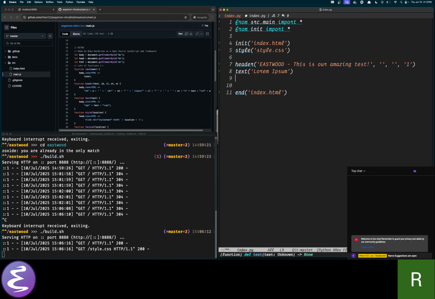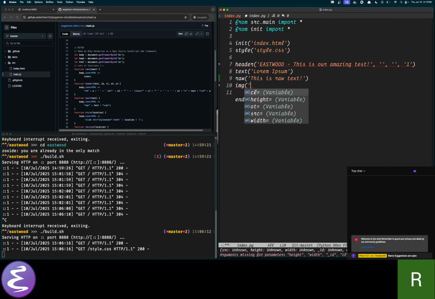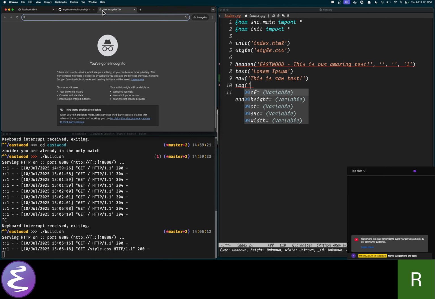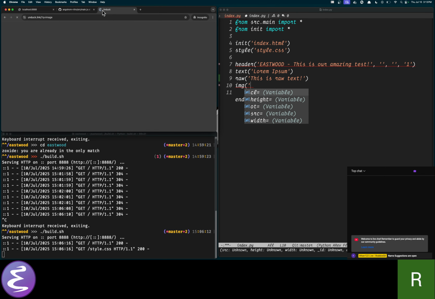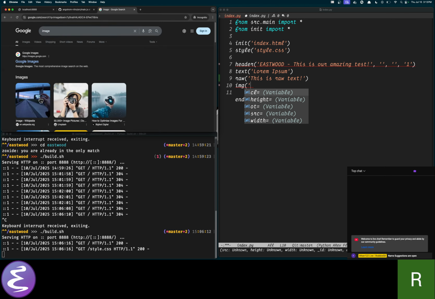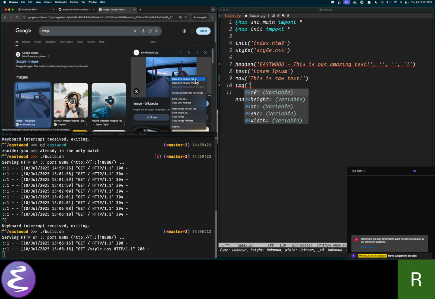So just as an example, raw. This is raw text, and image. We need to parse through our source. So for us, it is going to be this image.